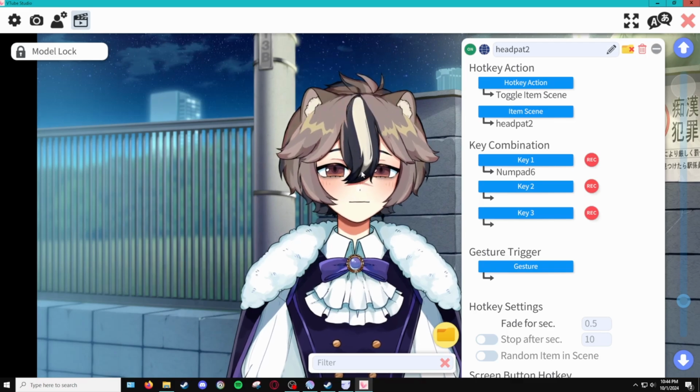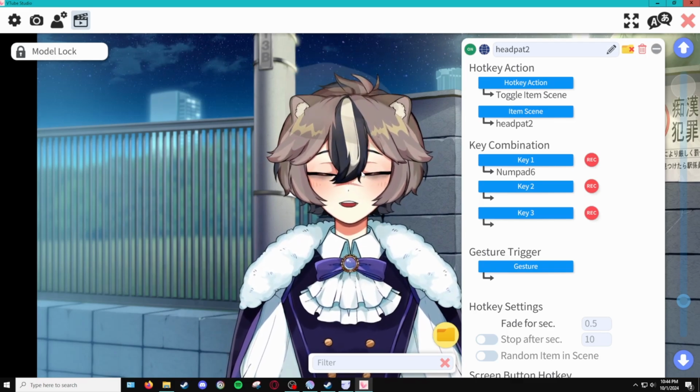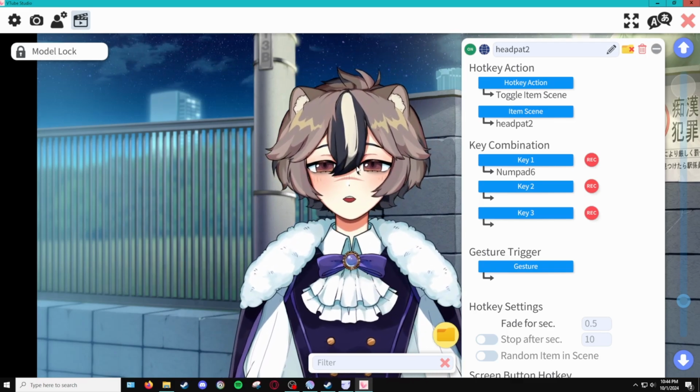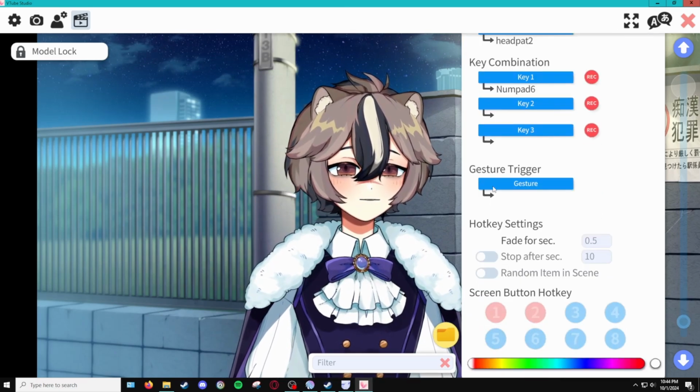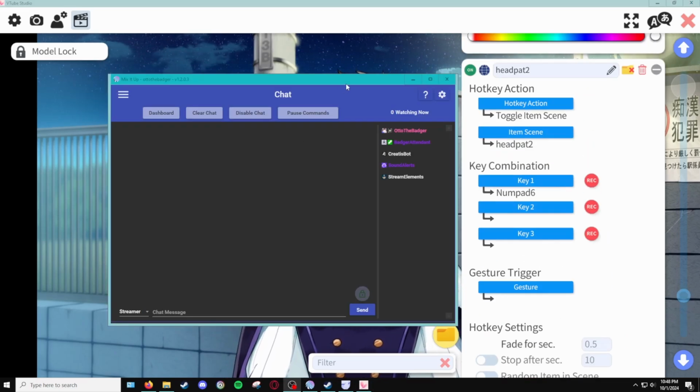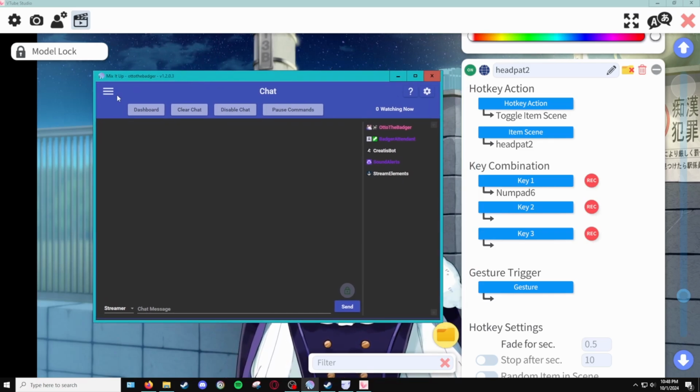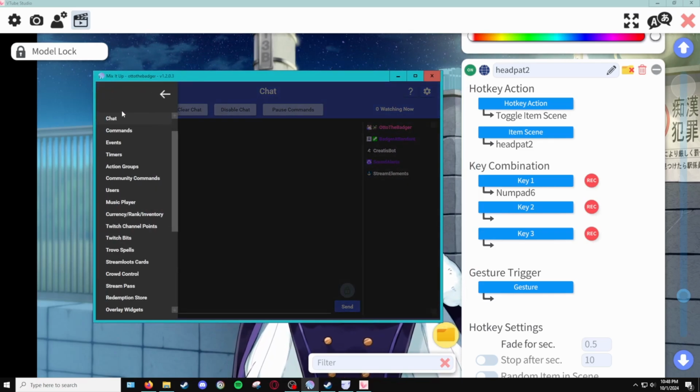Press it. You can see it toggles that scene. And that's it. You're done on the VTube Studio side. Now we can move on over to Mixitup to actually getting these redeemable in your chat. Alright, so now we can start making the actual redeem in Mixitup. Go ahead and open Mixitup. Go to the 3 bars drop down.